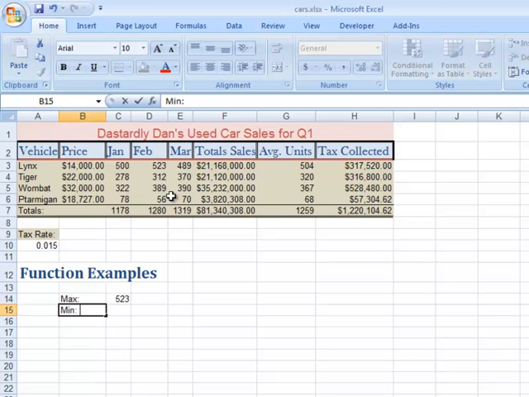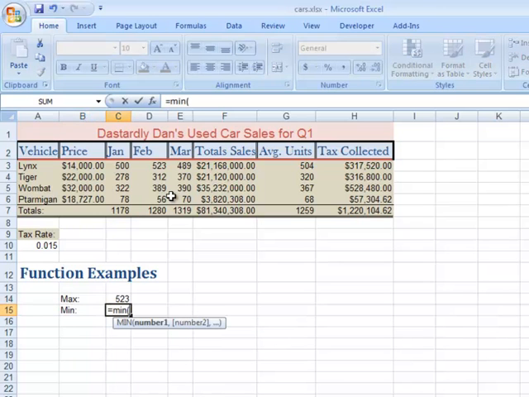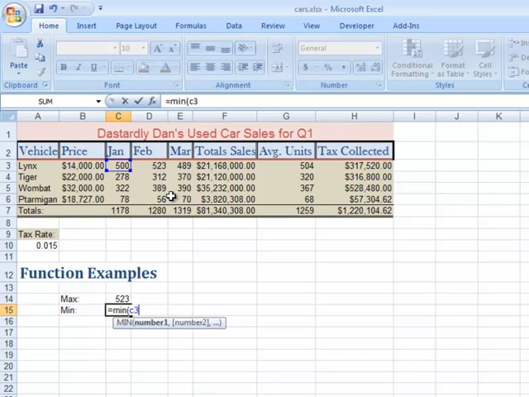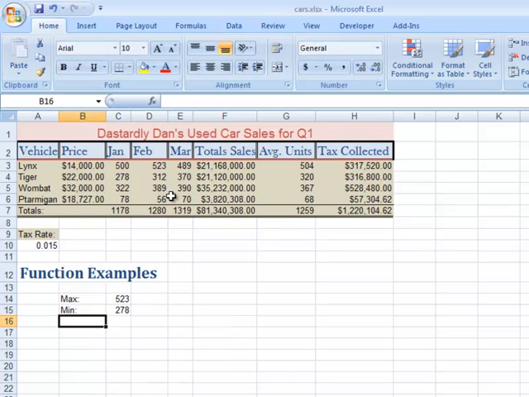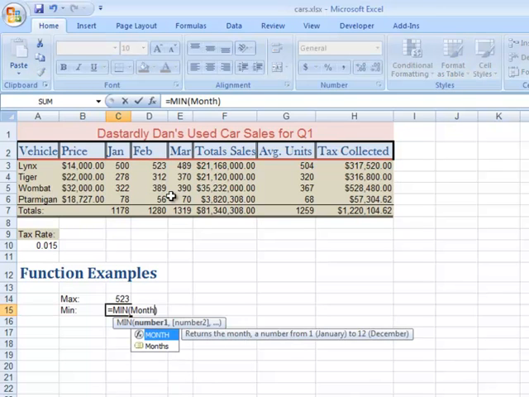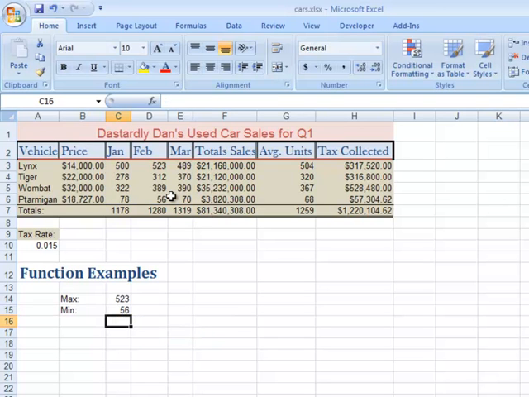Now there is a similar function for minimum, and it is, of course, called min, and it returns the smallest value. I could, of course, type in a range reference like C3 all the way down to D6, and that will work too, but I'm actually going to just use the word months because I want to find the minimum value of sales in that list of months. So the minimum value is 56.